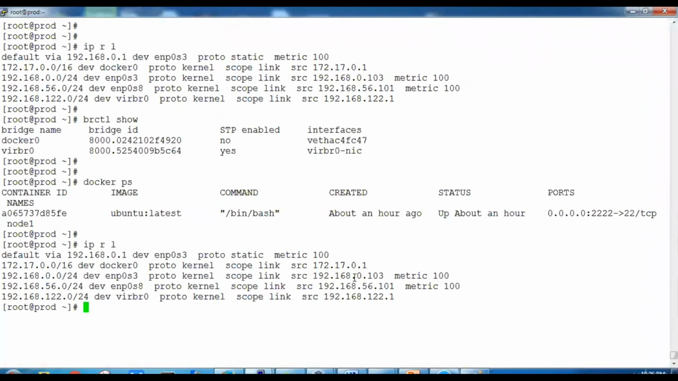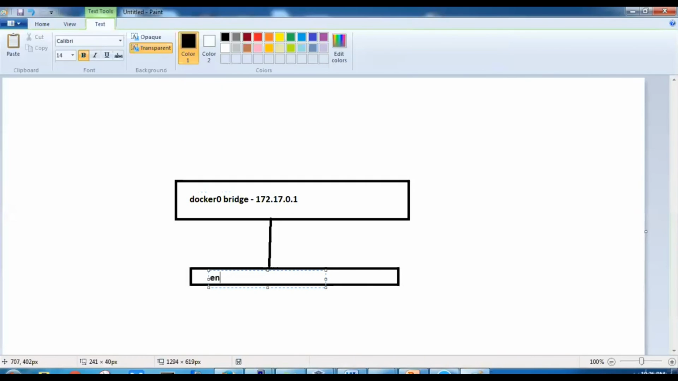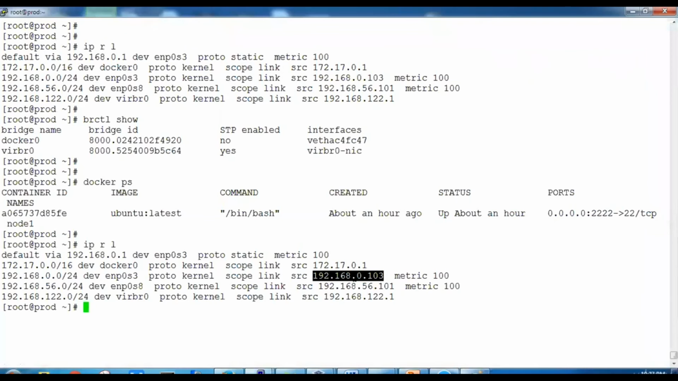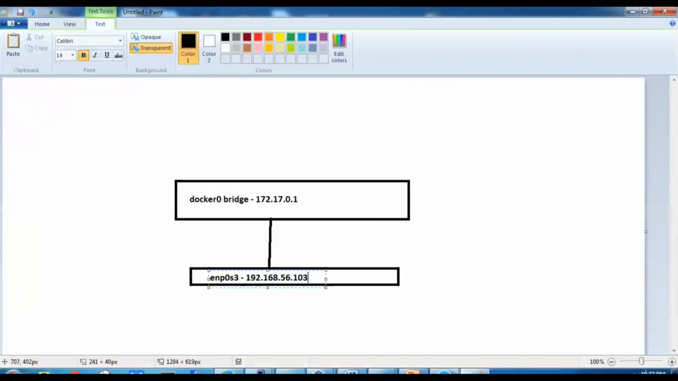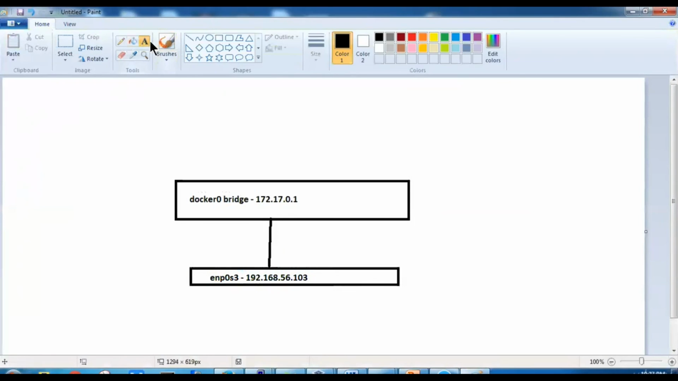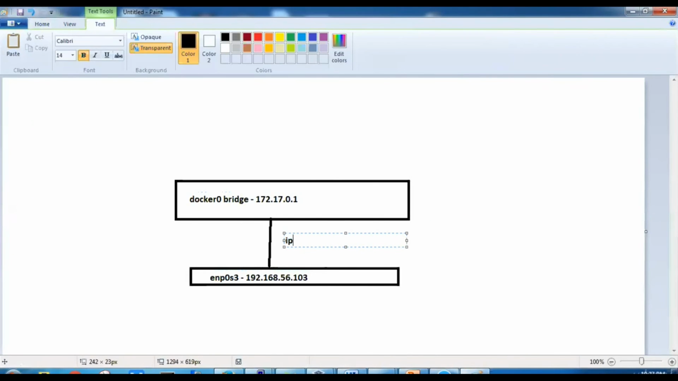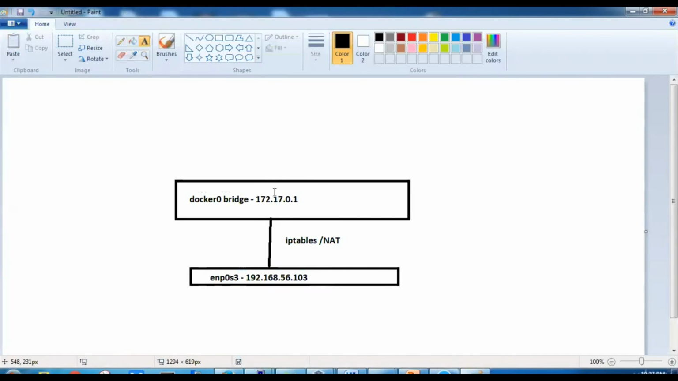That NIC, we need to give the name. So here ENP0S3, and it has the IP 192.168.56.103. All right, and here we have iptables and NAT to communicate between these two. By default, a Linux host machine uses iptables and NAT, so these two automatically get connected. Now, interesting things start here.